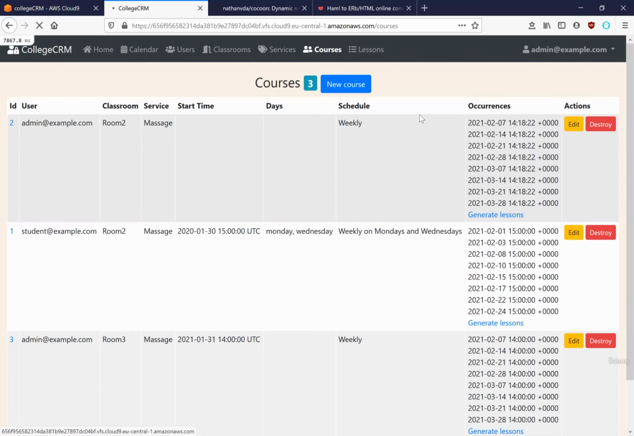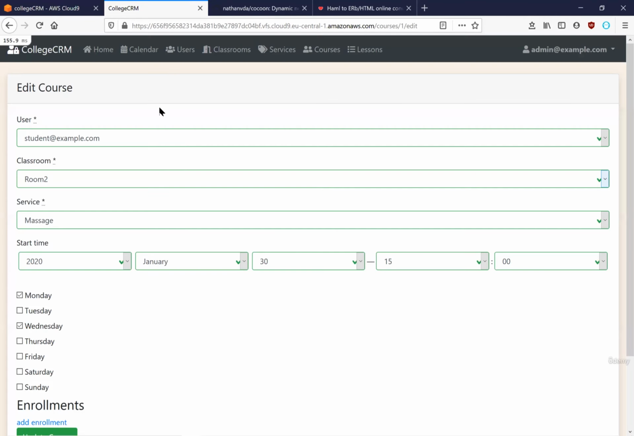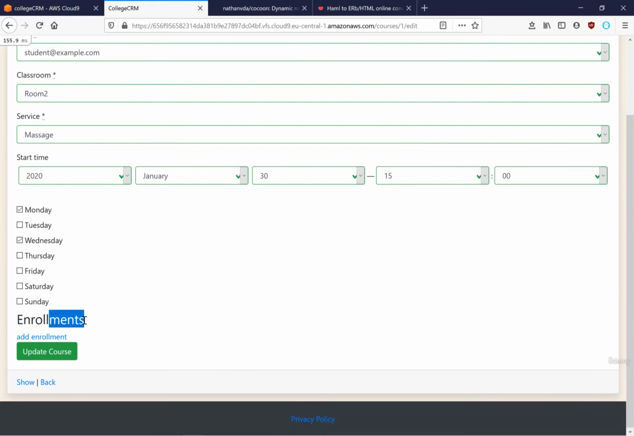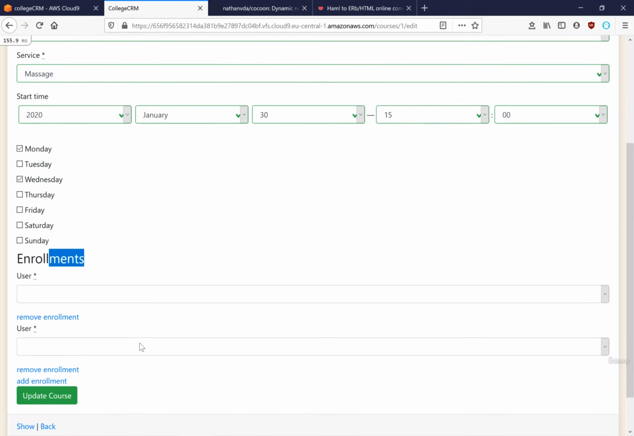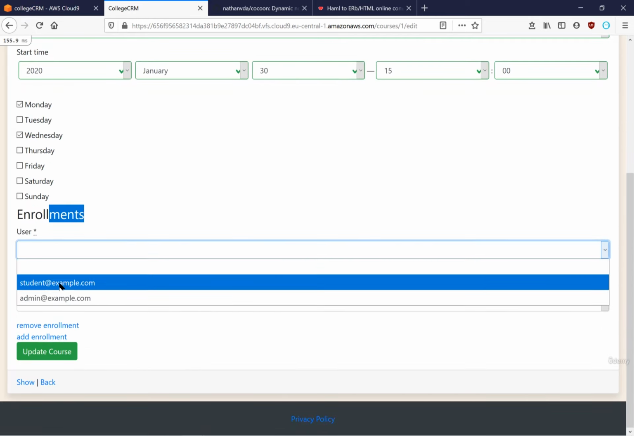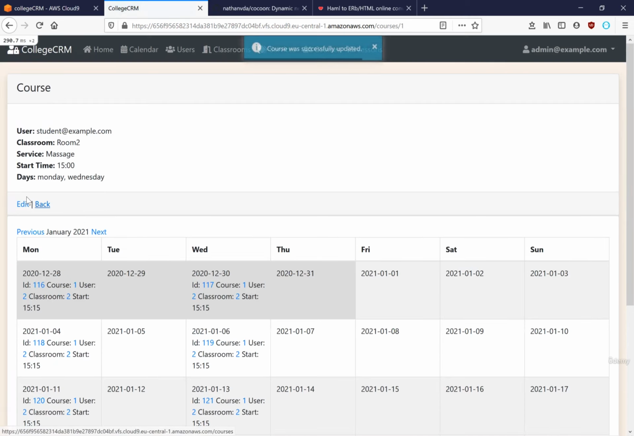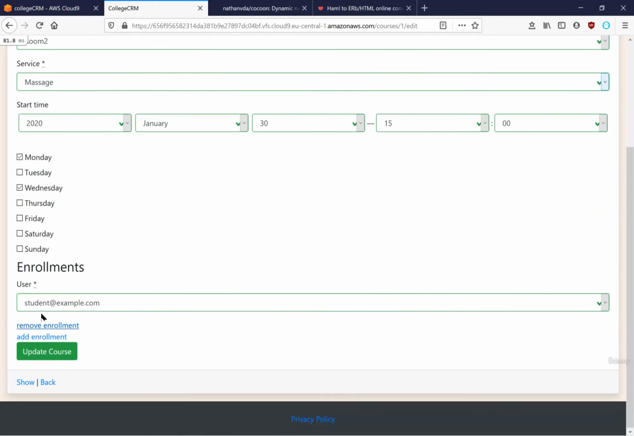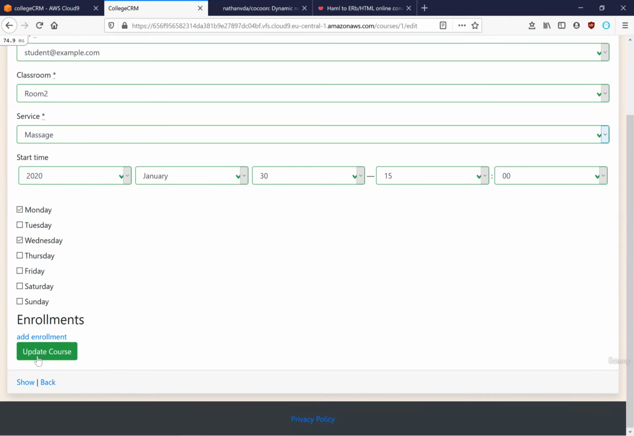Okay, and let's try to go to the edit form of one of our courses. So the one that has Mondays and Wednesdays, for example, we go to edit. And here you see in the end, we have these enrollments. We can press add enrollment, and you see we have additional lines to add an additional enrollment. Let's create an enrollment for student and update. Let's go back, and you see the student was saved. Let's remove the enrollment, update, and add it again.